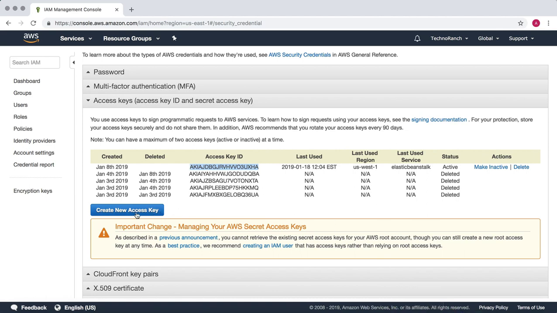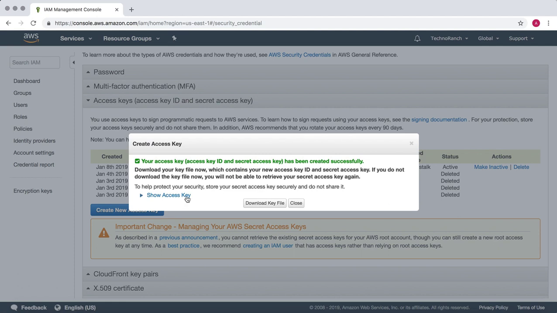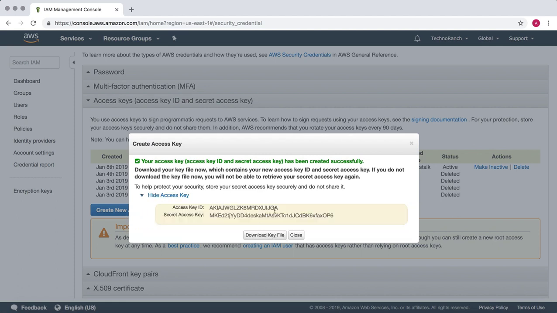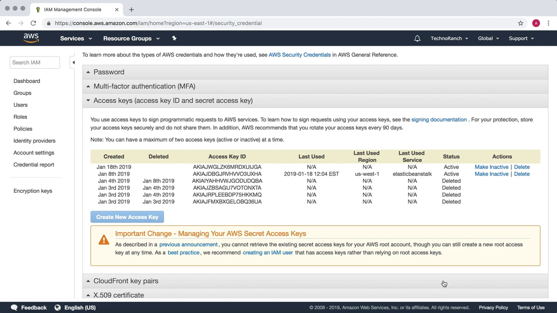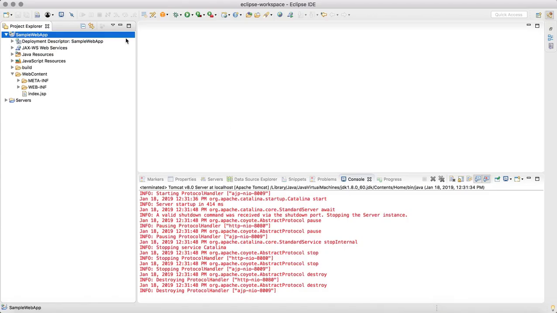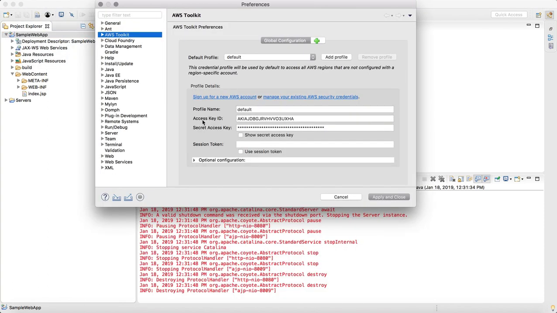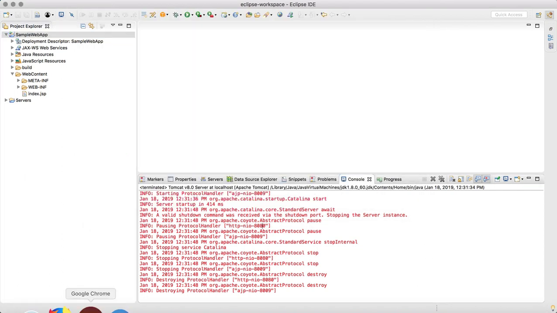So make sure whenever you create it, like this, let me click, okay, make sure you copy or download those access keys, because once this dialog box is closed, you won't be able to copy these secret keys. Okay, so make sure you copy or download the key file. And where to configure these access keys? In Eclipse Preferences, you have to provide the access key and secret key. So once you do that, it's time to create the server.